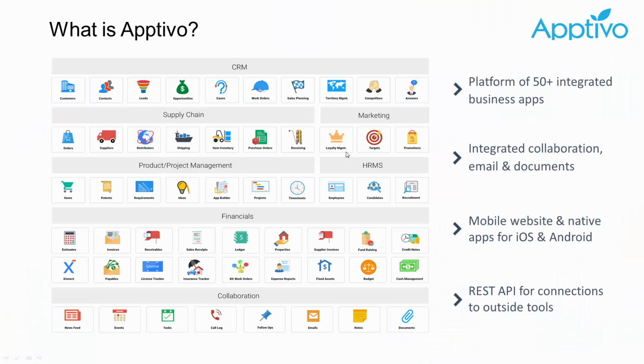So what is Apptivo? The way to look at Apptivo is it's a cloud-based suite of integrated business applications. So it serves many different purposes depending on the size of your organization, the needs that you have at the moment, and what industry you're in, and everybody uses Apptivo a little bit differently. There's this app store. There's over 50 total applications, and everything's designed to be connected to each other.